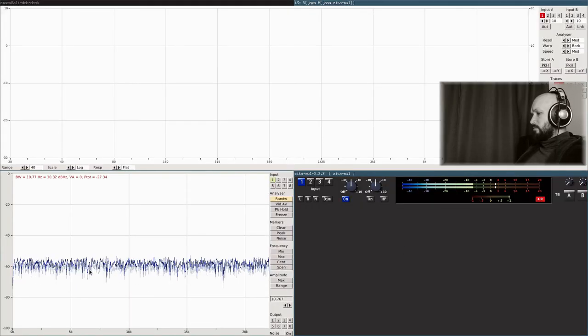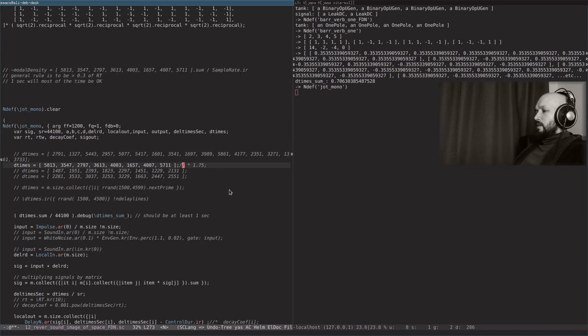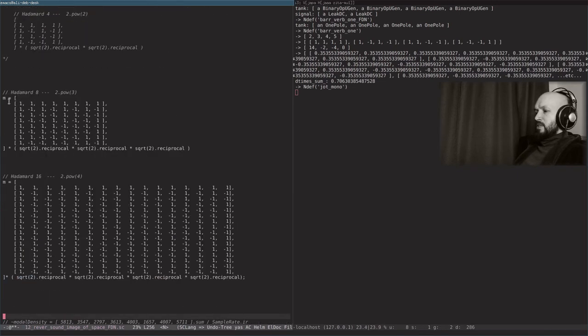As you can see, one impulse at the input of this structure gave us a kind of white noise at the output. It was a white noise in which we could hear some periodicities, yeah? But still, the spectrum is uniform. This is possible with matrices like this one, a Hadamard matrix, for example, because of their specific qualities.